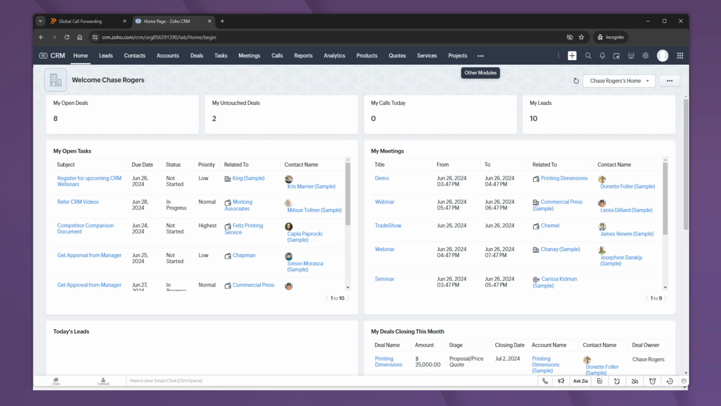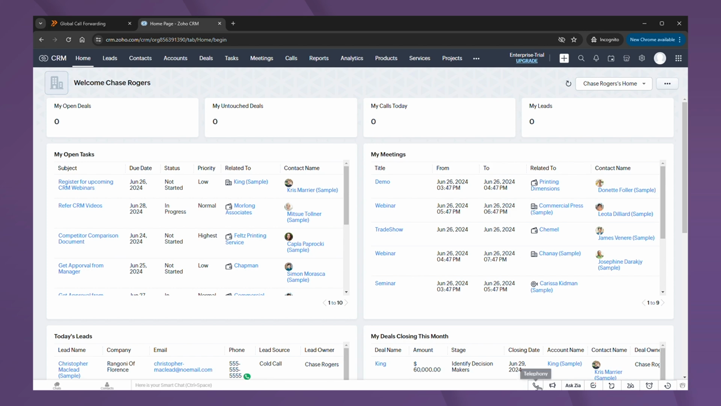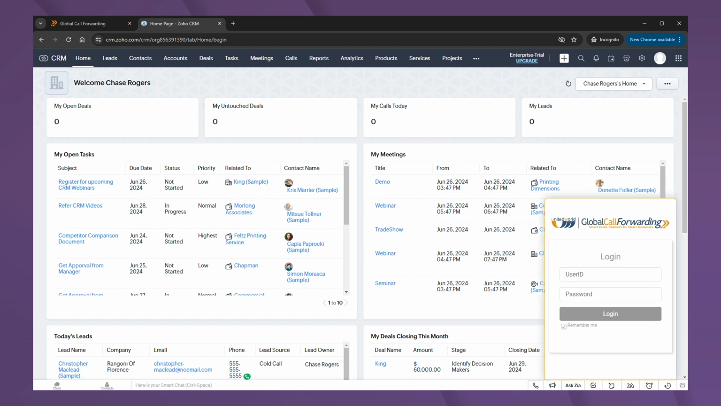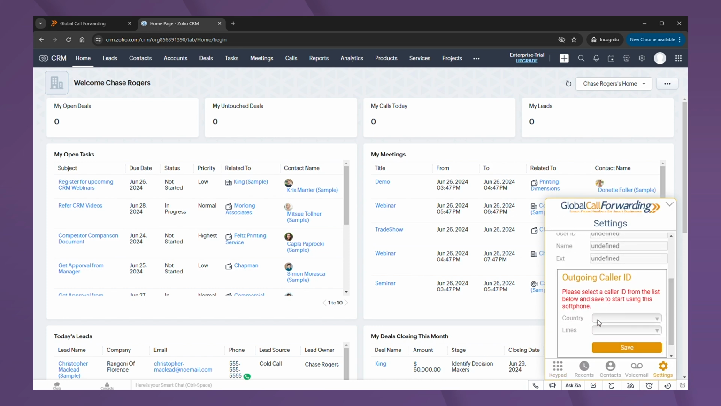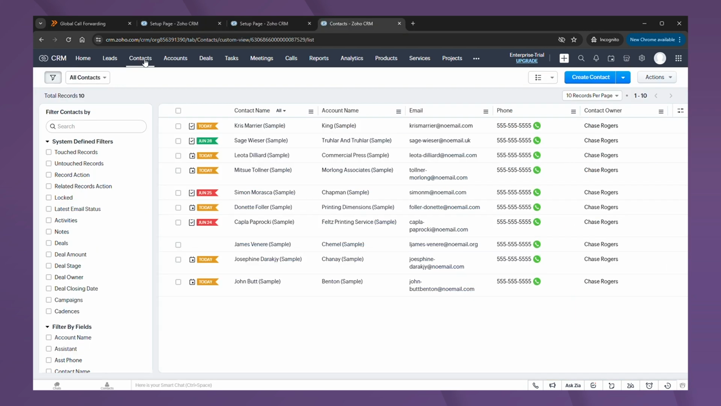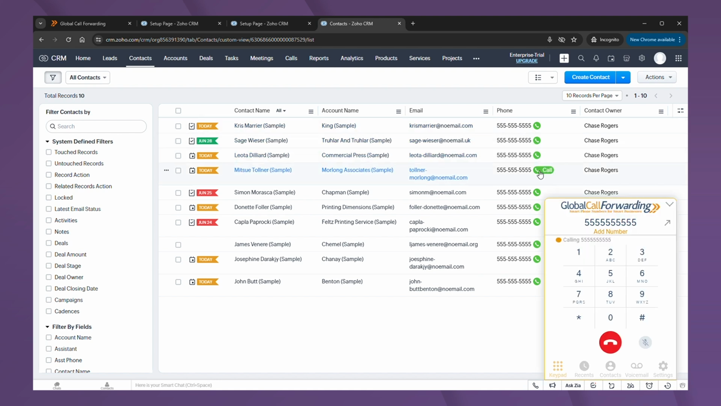Here you'll see a phone icon at the bottom right. When you click this, the GCF softphone will pop up. Log in with your global call forwarding credentials, the relevant pins and passwords. You can now make and receive calls from this softphone. You can also click on the green phone icons beside every lead or contact's phone number to instantly call the number using your softphone's extension.